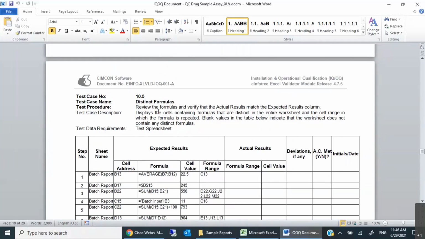So this is an example of exporting test cases to an IQOQ and the third value set when it comes to XLValidator. I hope this has been helpful for you, and thank you very much for taking the time to review this presentation.